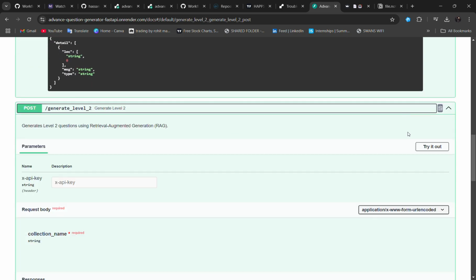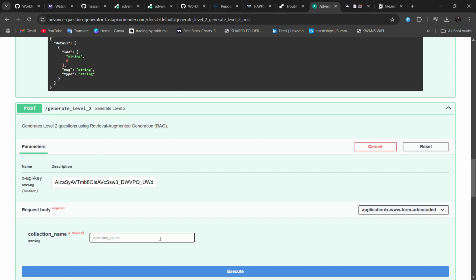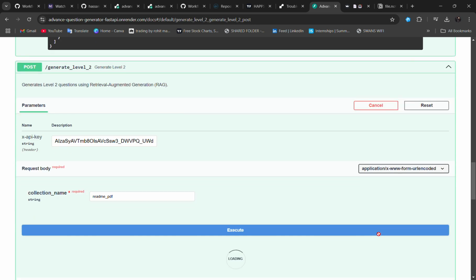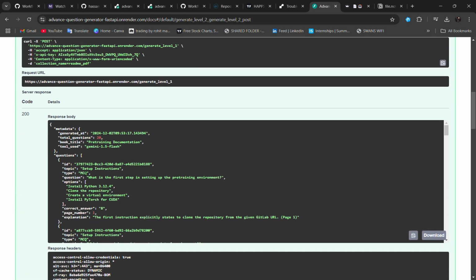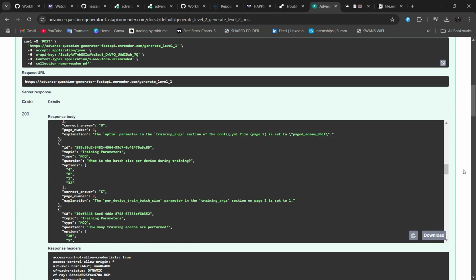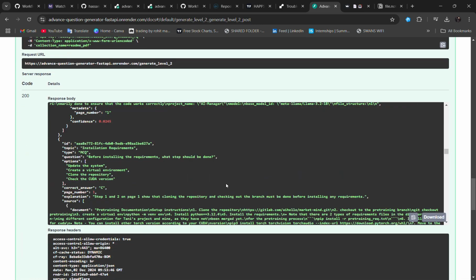Similarly, you can go to generate level 2. You can paste the API key here and do the same thing over and over again. I'll just paste this, go to collection name, go to readme underscore PDF and execute. So if I go up, yeah, level 1 questions have been generated. These are almost the same questions because the temperature parameter set by default is around 0, but you can also change it. Next we have the level 2 questions. So yeah, they have also been generated.